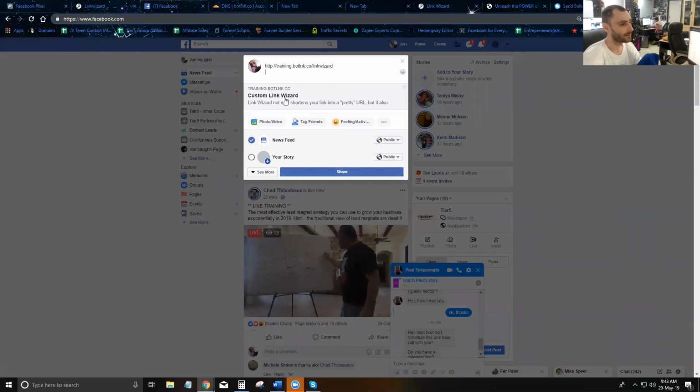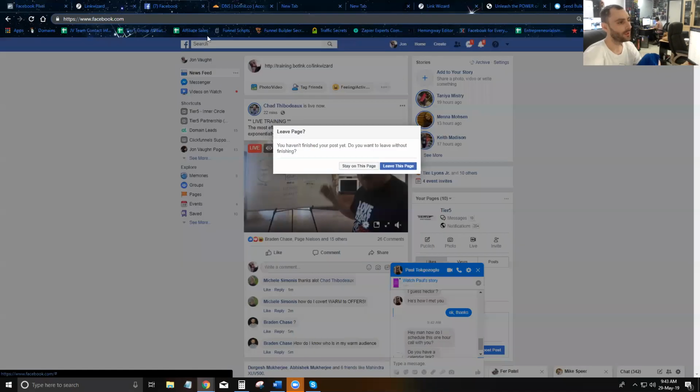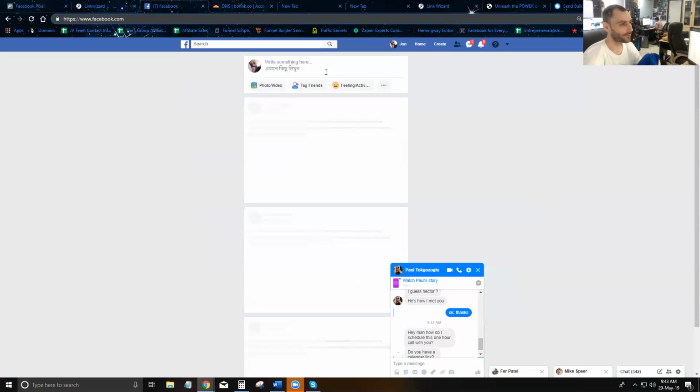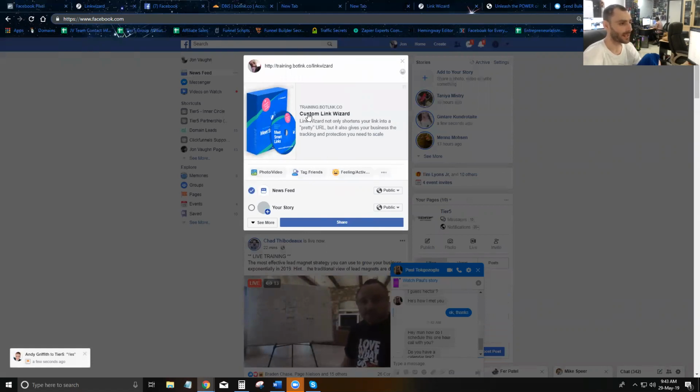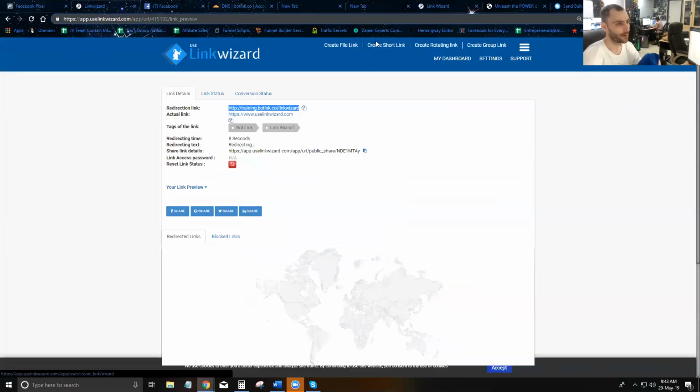So now we're going to see this. You can see it says custom Link Wizard. It's using the long URL, and you don't see the image, but sometimes you won't see that image when Facebook first gets it. What you can do is just go there again, and now you can see the image. There's my custom image that's been added there, my custom Link Wizard, and I'm using the actual original description that was in the link.